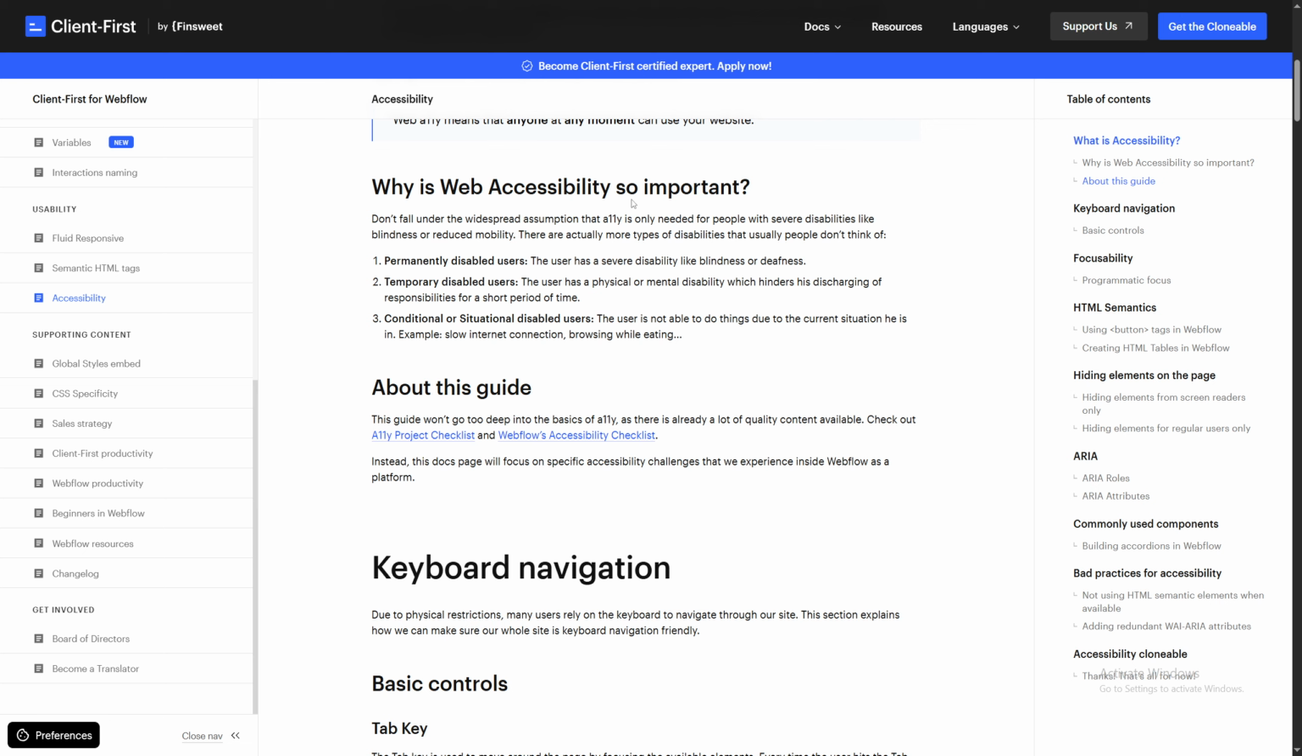Why is web accessibility so important? Don't fall under the widespread assumption that A11Y is only needed for people with severe disabilities like blindness or reduced mobility. There are actually more types of disabilities that usually people don't think of.